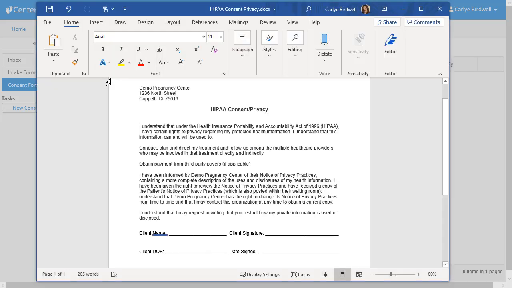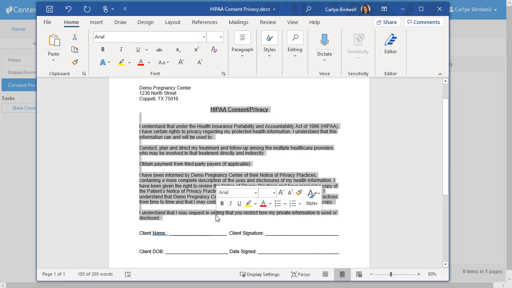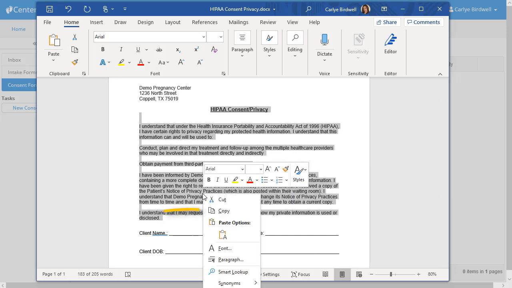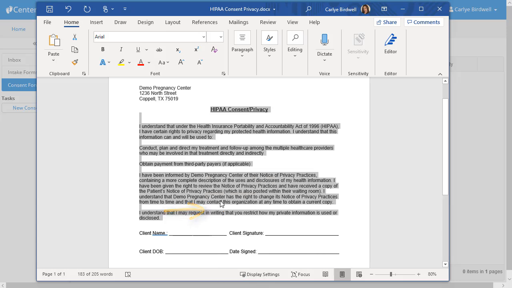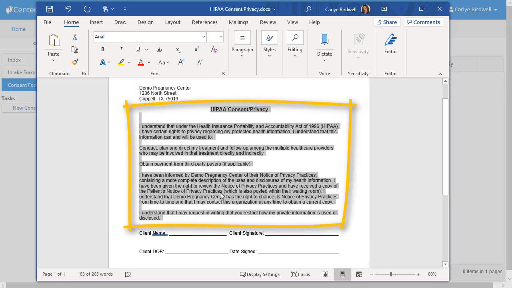I'm going to go ahead and share my Word document so you can see it. And next I'm going to select all the body text on this Word document. Then I'll right-click on my mouse and select to copy the text. Now notice that I didn't select any of the address info here at the top or the signature information at the bottom, and I'll show you why in just a second. But I just want to select the text in the body of the document along with the title.